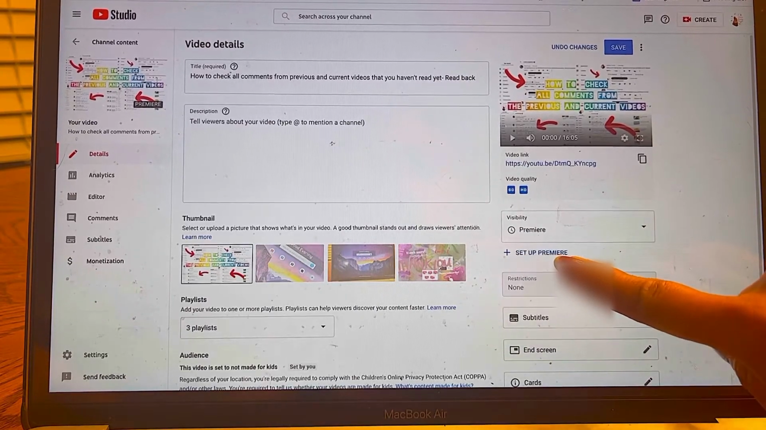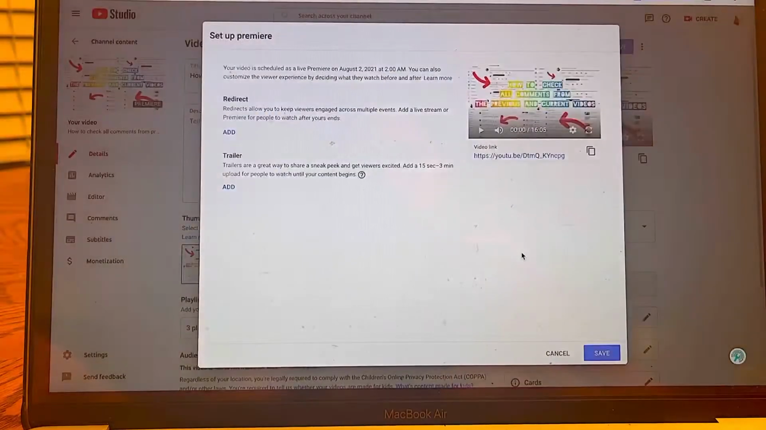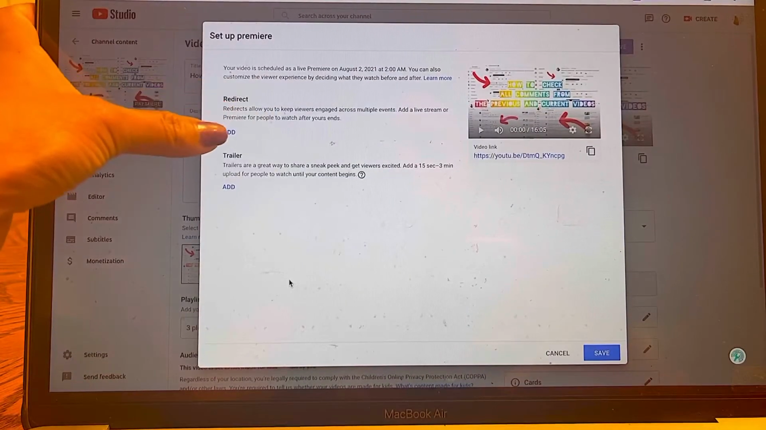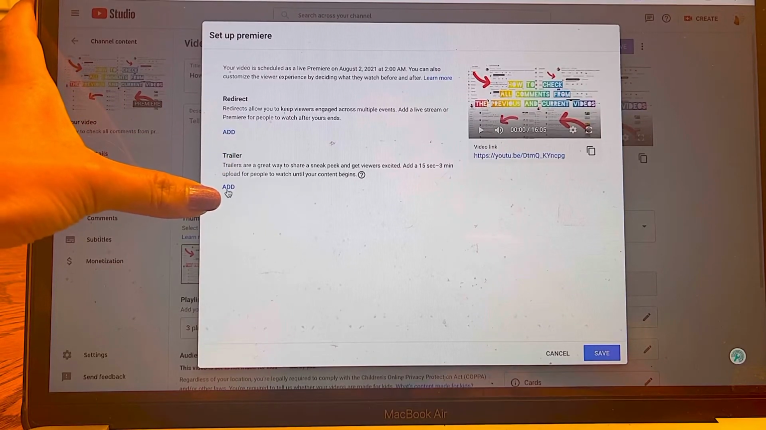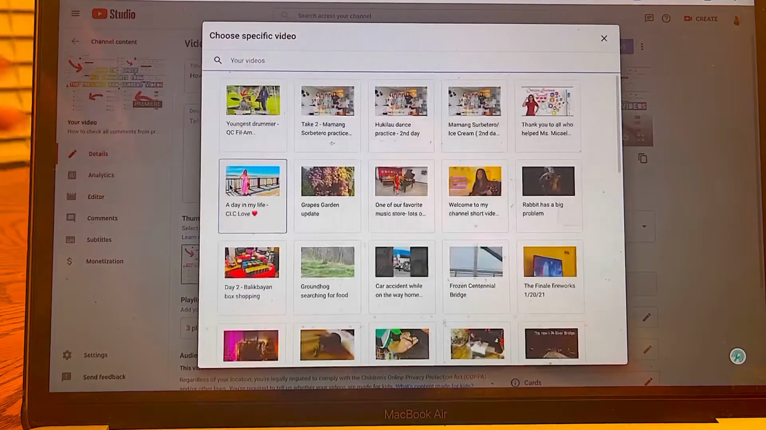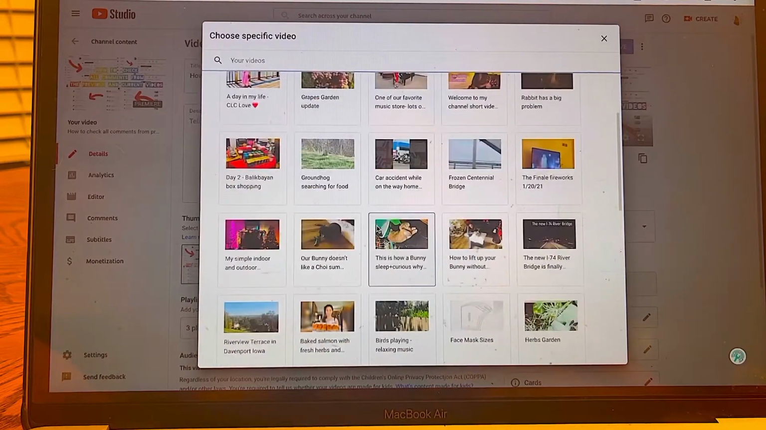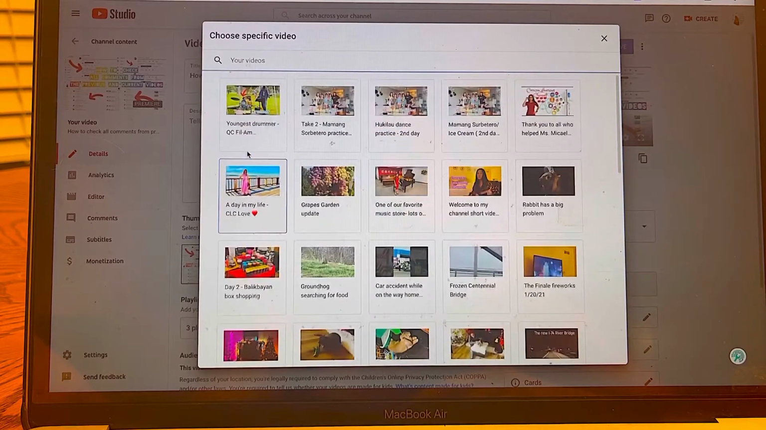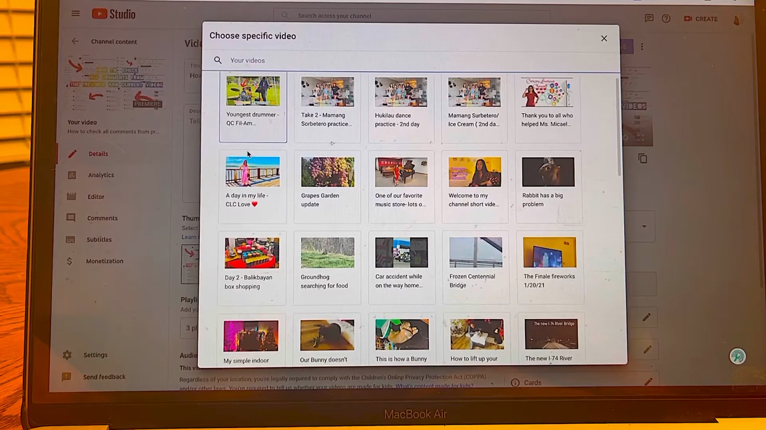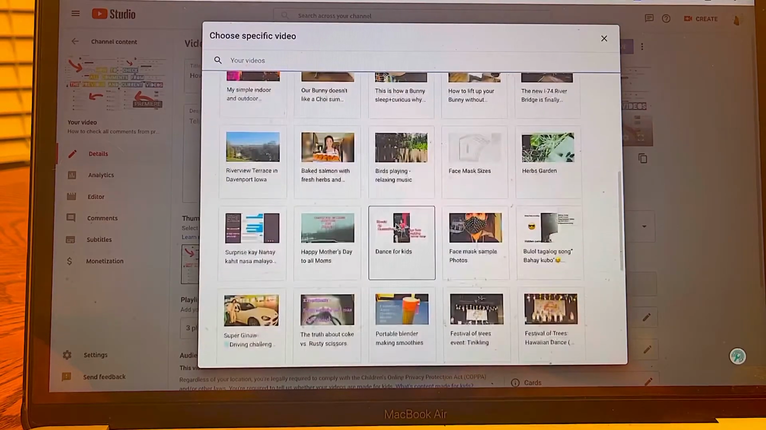So, set up premiere. So, click mo lang yan. Set up premiere. And then, dito sa may baba niya is trailer. Okay, mag-add ako ng aking trailer video. Okay, so, ang ilalagay ko ay yung, ito ang ilalagay ko. Ano kayang ilalagay ko? Isip ako. So, ito na yung mga videos ko na nagawa ko na dati.